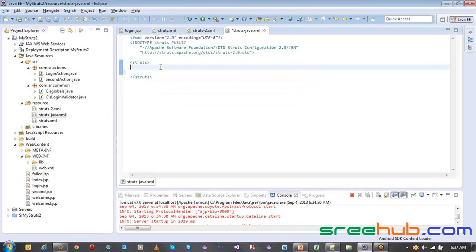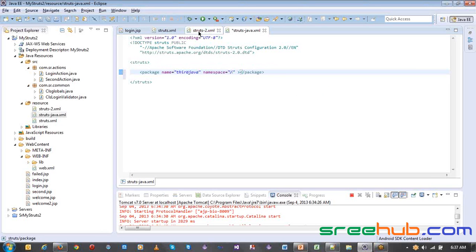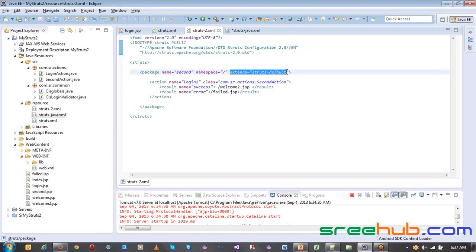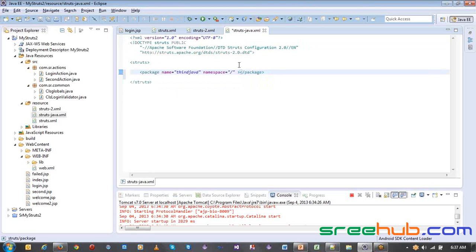So yeah, here you can create a package name. Let's say it's maybe third Java, right? You have name, you can just say namespace, and you have the extends. So always try to keep it safe.